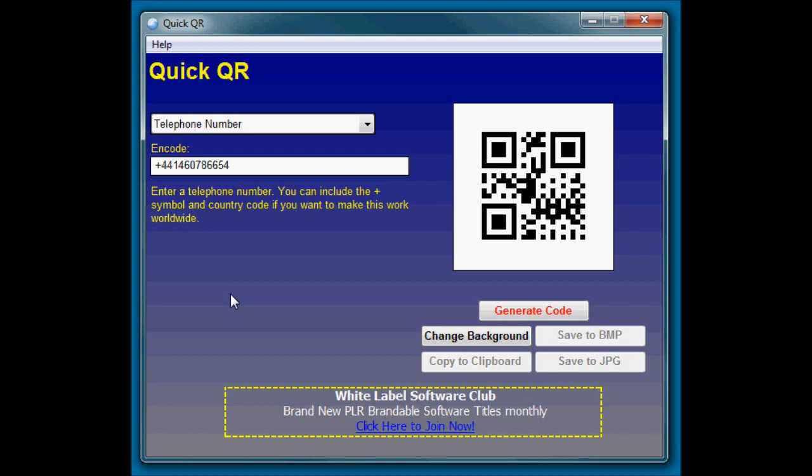So it depends who you're generating the codes for. If you were doing it for local businesses and it was only local people that were going to scan the code, then there would be no need to put that in. You could just leave it as the local number. And just to put that into perspective, that's a UK number. If I was in North Carolina in America, then I would enter my number like that.